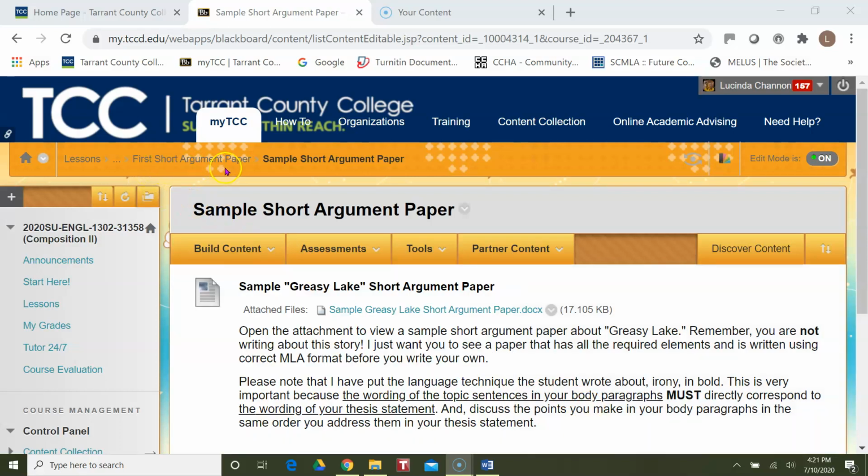In the first short argument paper folder, you will find the instructions for the first short argument paper, and then this sample student paper. Notice that this is about Greasy Lake. You cannot write about Greasy Lake or the red convertible. I just wanted to show you a sample where the student wrote a good paper, followed the structure, MLA format, included all the required elements.